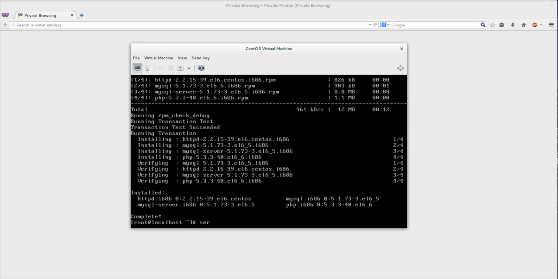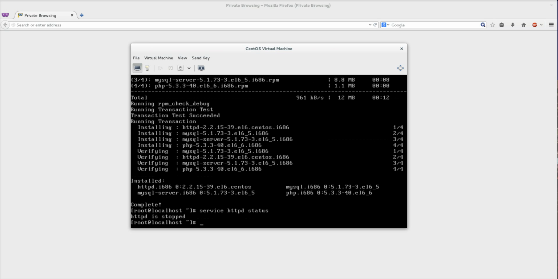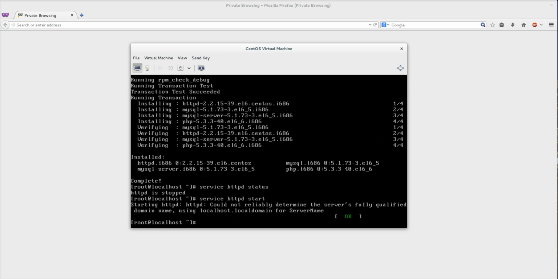How you want to check that is service httpd status, and it says httpd is stopped. So what we need to do is service httpd start. And it's just going to say could not get the FQDN. I don't have a DNS server on this, so in future videos I'll be setting that up. But you see it's in the green, it's okay, so that's all you need to see there.